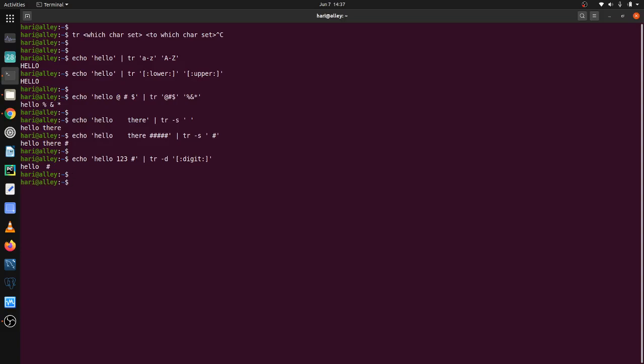Now that's delete. Another useful flag is the complement flag, or -c flag. What it does is it takes the matching character set and just inverts it, meaning here it's looking for matching digits. Since we have mentioned -c, it becomes everything other than digits. So everything other than digits will be deleted, or the complement operation. So that's the different options with translate.